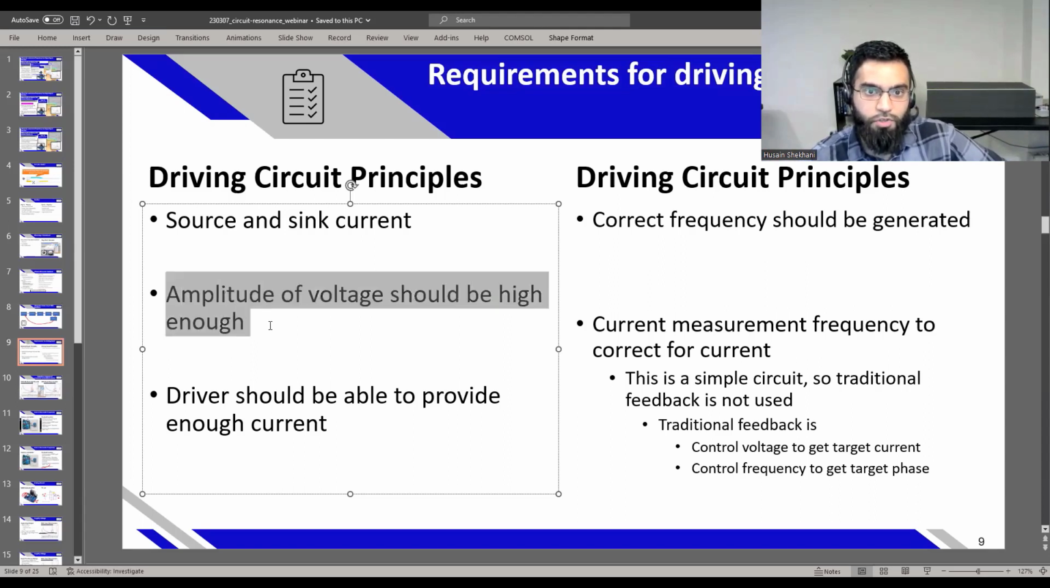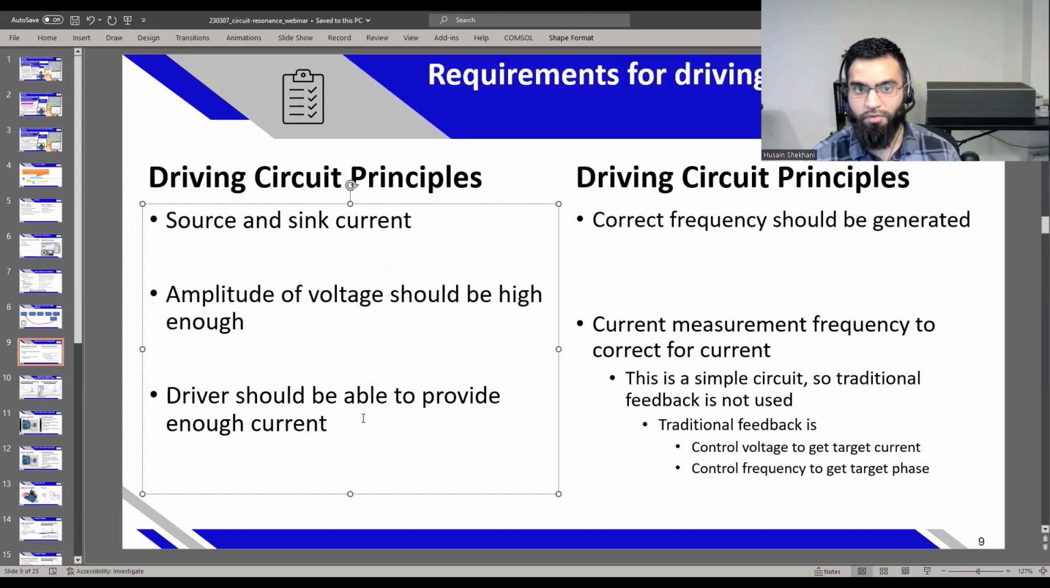The amplitude of the voltage should be high enough. I'm generalizing, not speaking in too many engineering terms. You should have enough voltage, and the driver should be able to provide enough current. So who here knows what happens if you drive a transducer with an amplifier that can drive the voltage but can't drive the current? What happens?